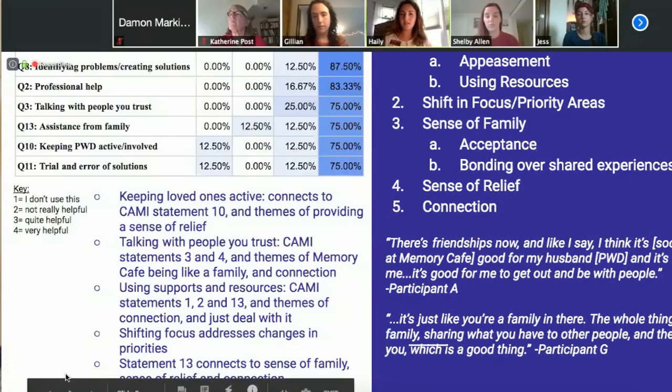Many of the members there felt that both them and their loved one with dementia were accepted for who they were and what they were capable of doing. They felt comfortable in the group and they didn't feel as though they were being judged.